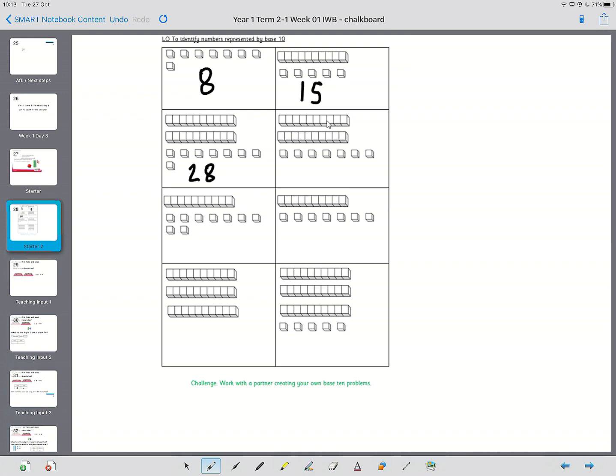And again, 10, 20, 1, 2, 3, 4, 5, 6, 7. So that's 2 10 bars, 20, and 7. Next one, 1 which is a 10, so 10, 11, 12, 13, 14, 15, 16, 17, 18, 19. So 1 10 bar, 9 ones. Next one, 10, 11, 12, 13, 14, 15, 16, 17. So 1 10 bar and 7 ones.